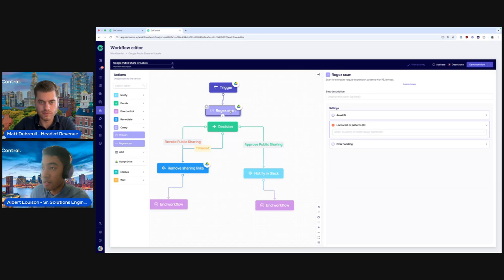Something else, maybe at the end we can show them where in the product you would go to add those custom keywords or custom regex terms.